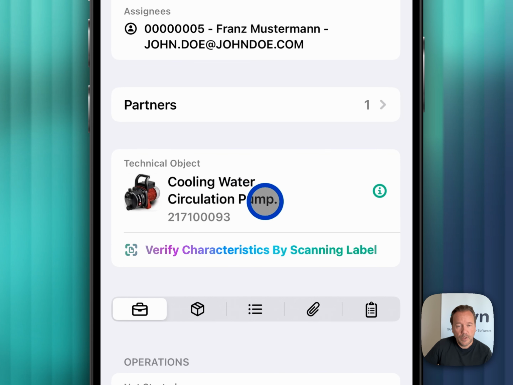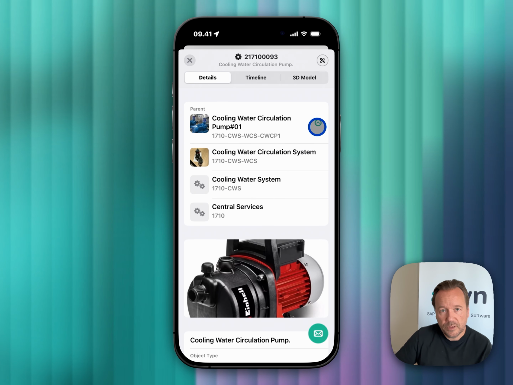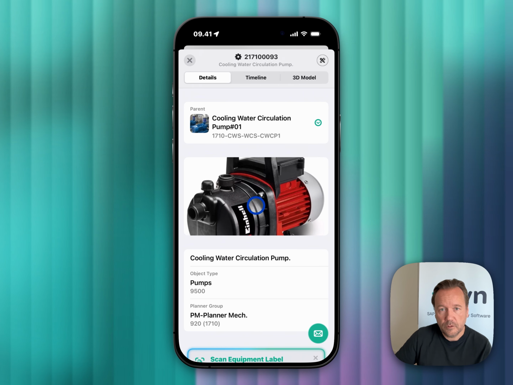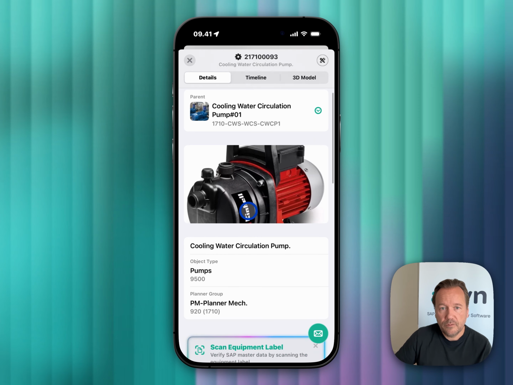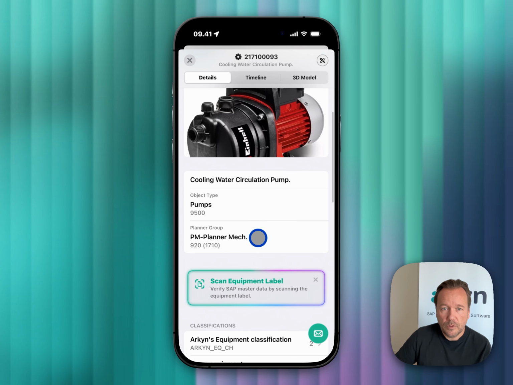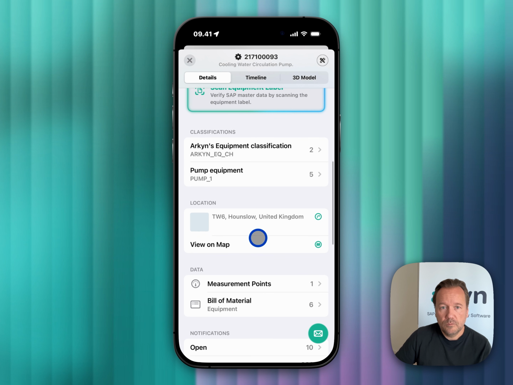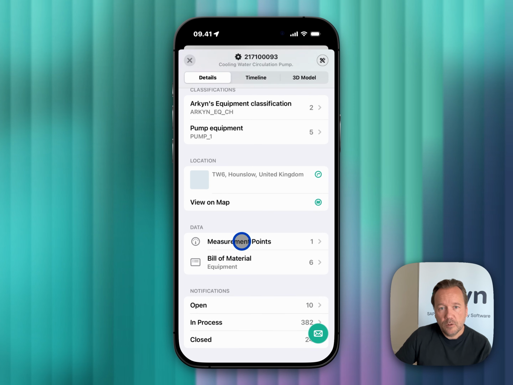And if you need more information on the specific technical object, you just tap that and you will get everything from the backend information of that specific one. Where does it reside in the technical structure? There could be images, other data from the SAP system, in this case the object type and planner group. It could also be validity or serial number or other information that is needed. You can see classifications. If you maintain GPS positions, you can also see the location and see that on the map. And then you can see the different measurement points and bill of material.